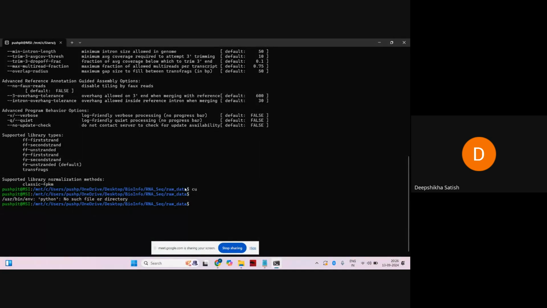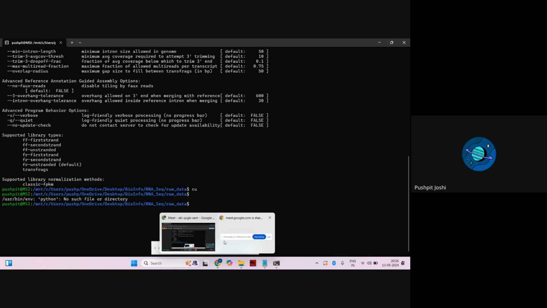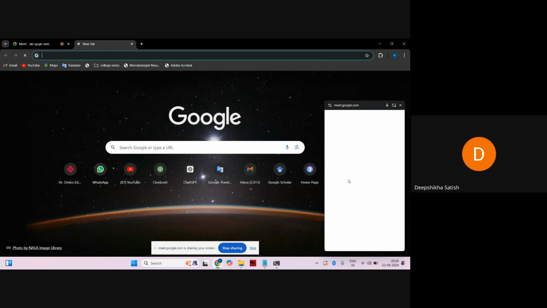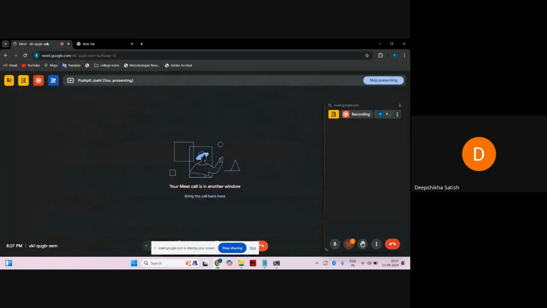So you haven't installed Python 2 here in your system? Okay, I also have to do it. I thought my Cufflinks was working. See, the thing is, for Cuffmerge the requirement is Python 2.